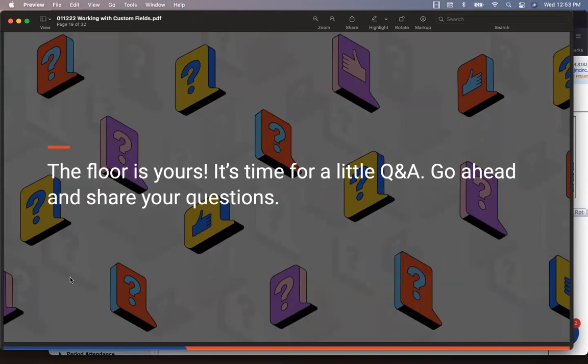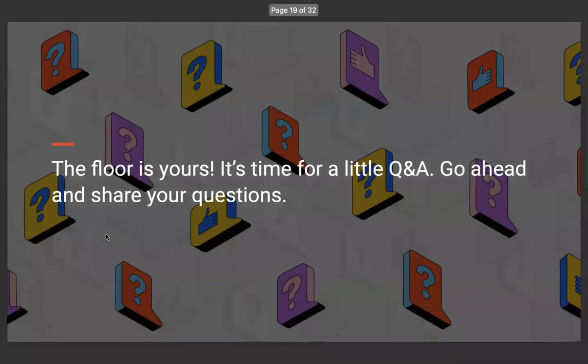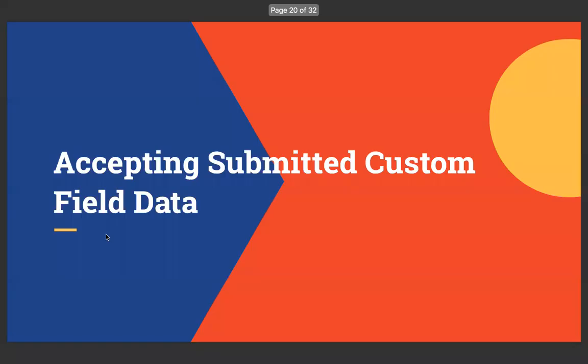All right, I think that is it. I don't see any questions. This is a pretty straightforward feature. That's why I wanted to put it out there. Actually, Brett, this is one that tech support requested because they said, hey, a lot of people have questions about basic usage of custom fields. So let's bring it home.